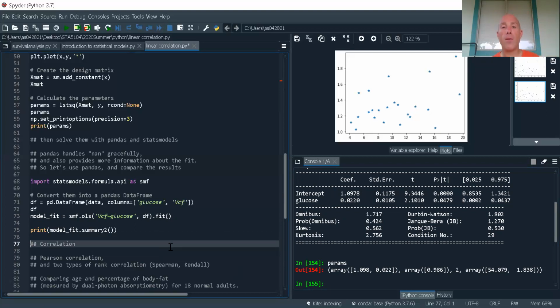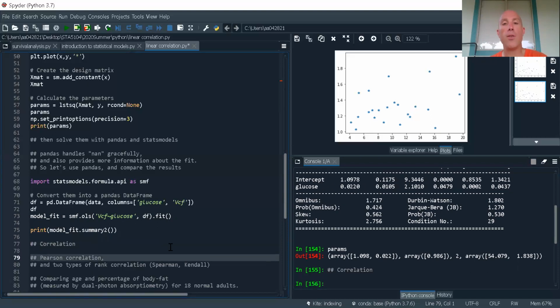All right, so that is a simple linear regression model. That's how we can compute it 2 different ways. So now let's start talking about correlation. All right, there are 3 major types of correlations. Now there are tons and tons of different ways to measure correlation, but the 3 big ones are Pearson, Spearman, and Kendall.